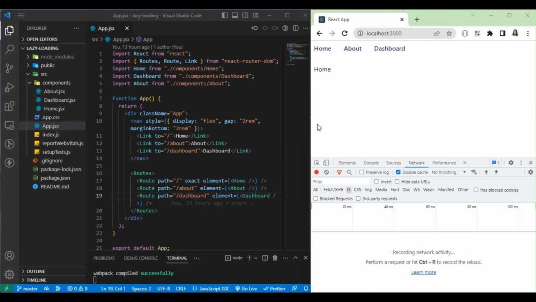Hello everyone. Today I'm gonna share about lazy loading in a React application. Lazy loading is a design pattern that helps to increase application performance by reducing initial loading time. Let's take a look at my application.